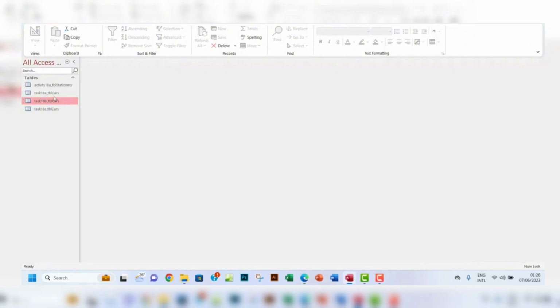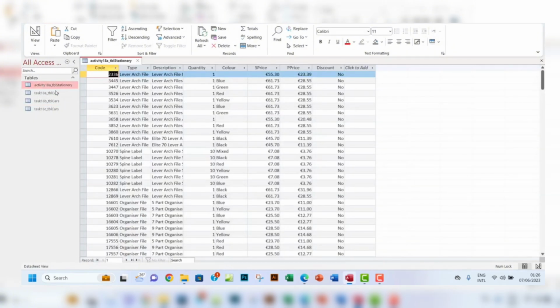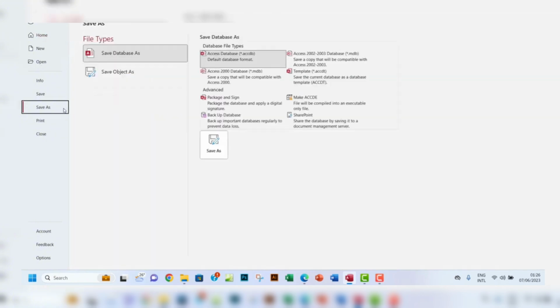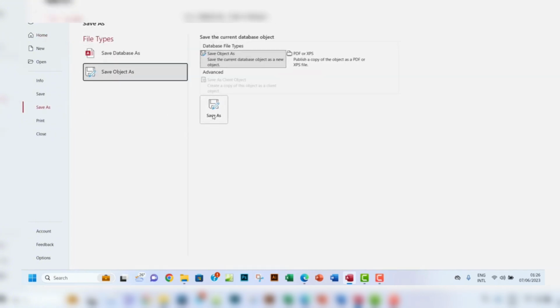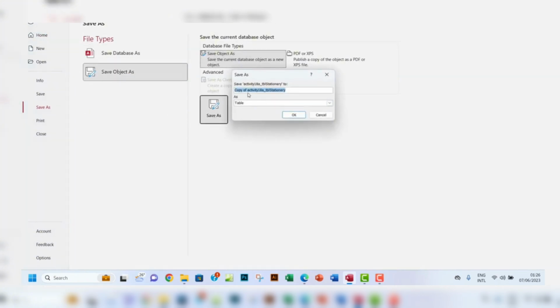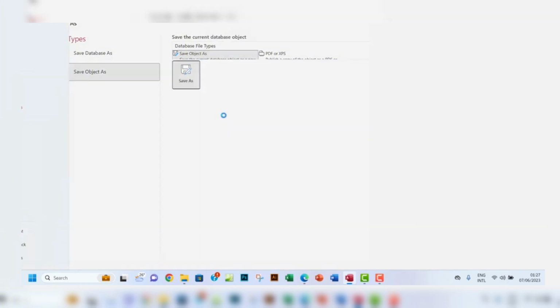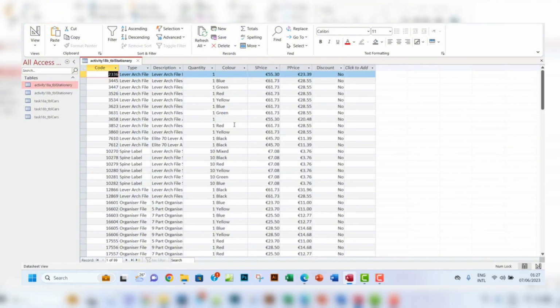So I want to go to activity 18a. Open that. So you want to save it as an object. Let me just save that. So I'm gonna call this activity 18b, and then of course leave that stationery as the table which we got that from. So I'm gonna save that right now.